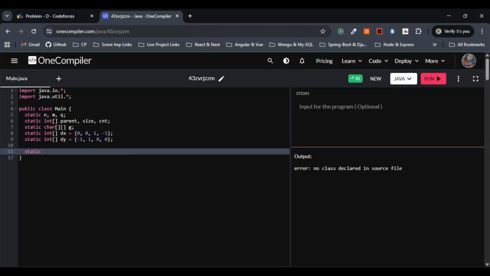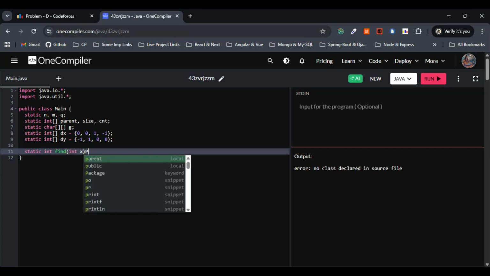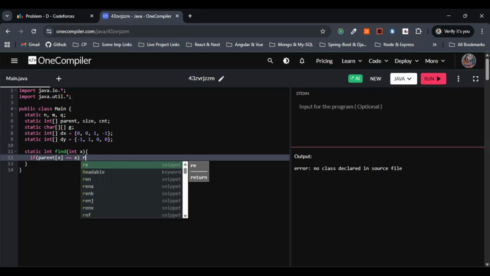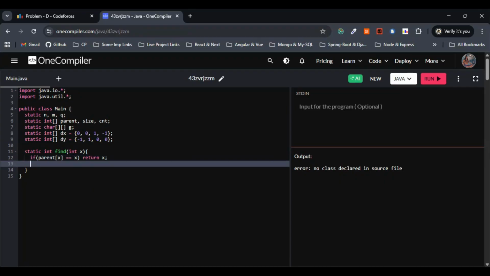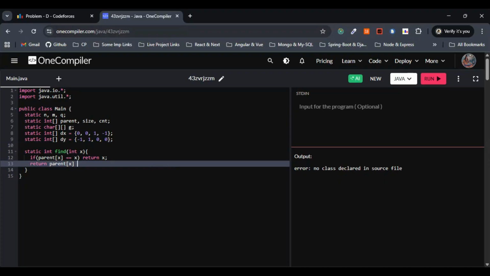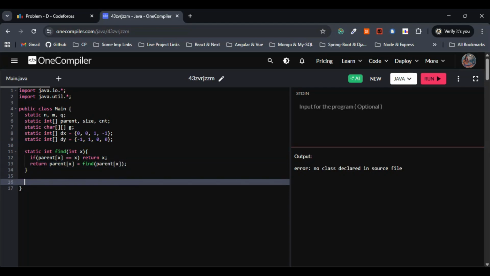This one will be static, and find, with an int x here. Within this find method, if x is root, then we have to return it. So if parent of x is equivalent to x, then we have to return x. Otherwise we have to compress the path and return root. So I'll go with return parent of x equals find of parent of x. This is fine. Let me come out of this one entirely.